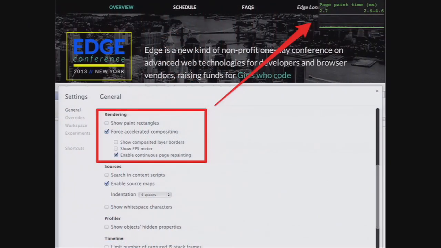Luckily, we have tools today that make this pretty easy to see what's going on. This is an example of Chrome DevTools. All you do is turn on the continuous page repainting mode, and then in the upper right section of the page, you'll get a nice meter that tells you exactly how long the paints are taking. This is on the Conf website. You can see here 2.7 milliseconds for this paint event, and then there's a meter on the right that says it's ranging between 2.6 and 4.6. This is very, very fast paints.